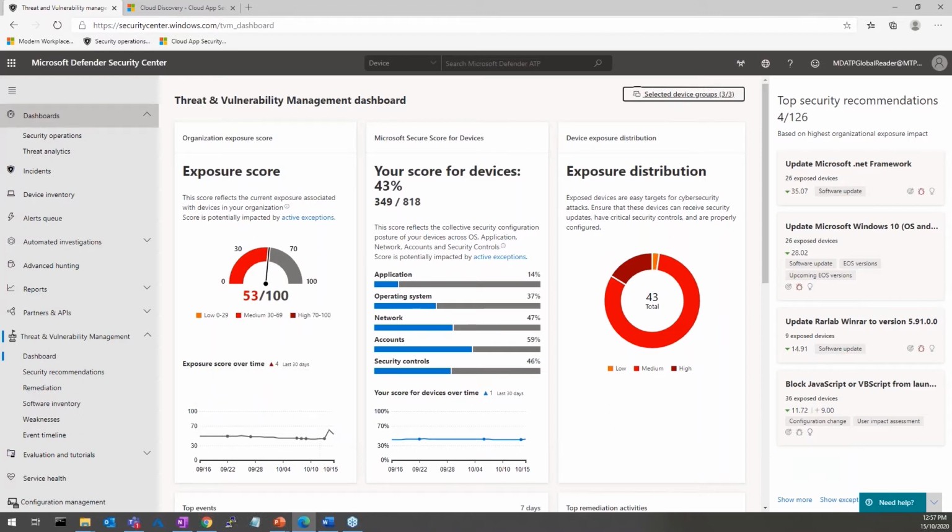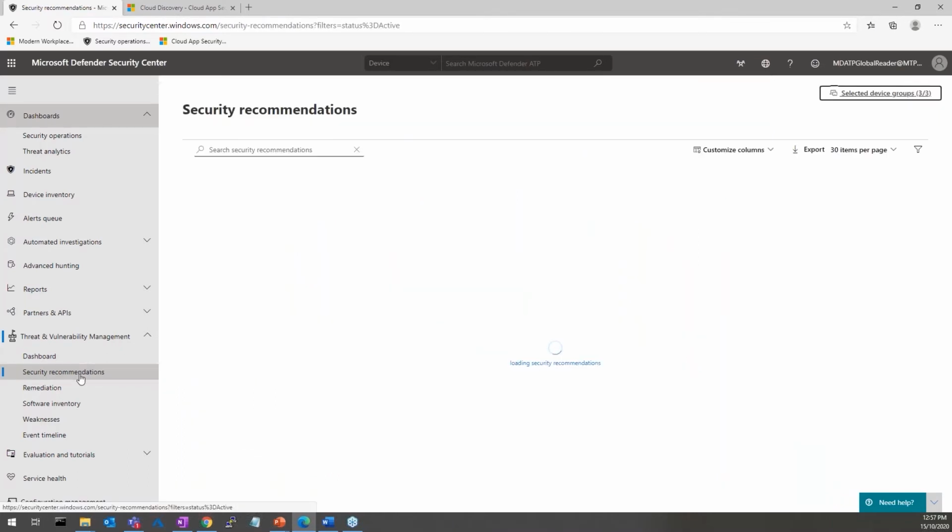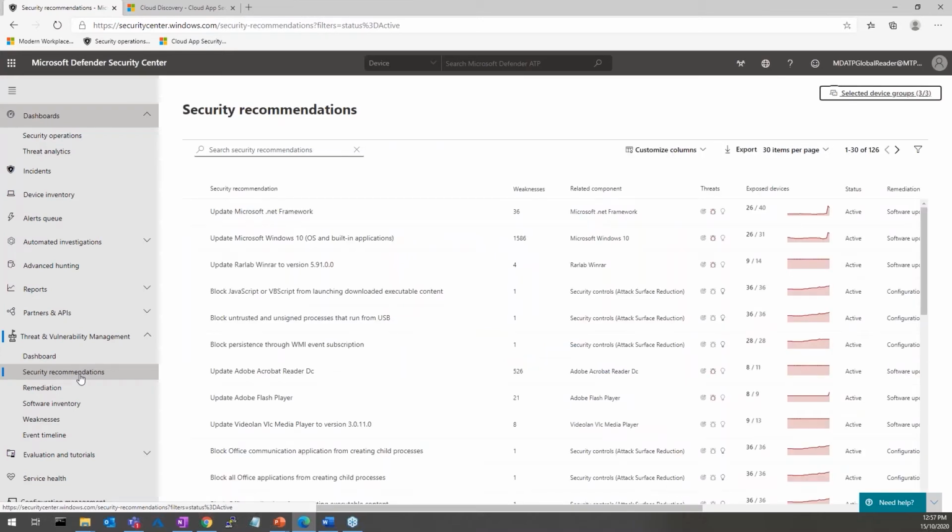And when I say exposed, I mean if there is a known vulnerability associated with those specific applications or devices. You can reduce your exposure score by addressing what needs to be fixed. But how are you going to know what has to be fixed? Well, that's easy, because everything is here for you, mentioned in the security recommendations. So we can see a list of all the identified issues by the system for you.